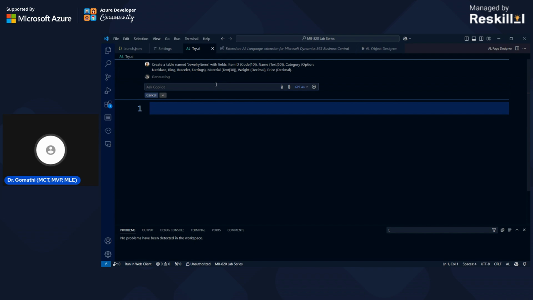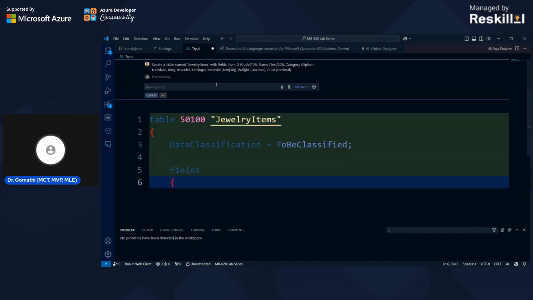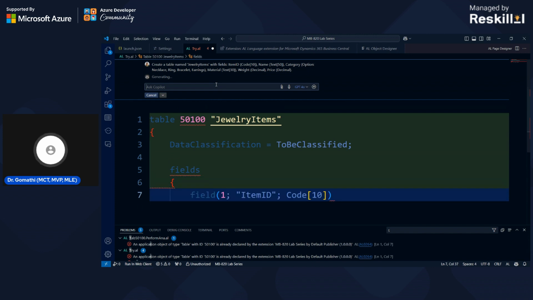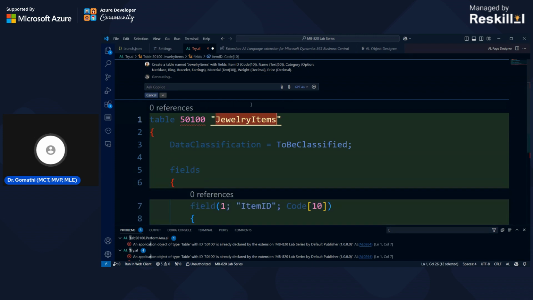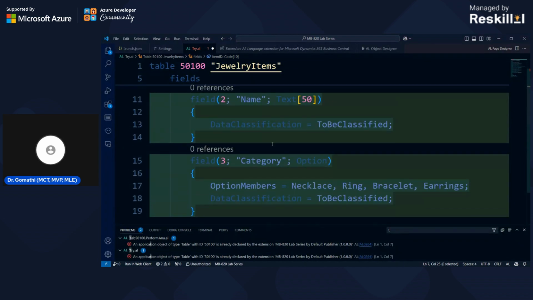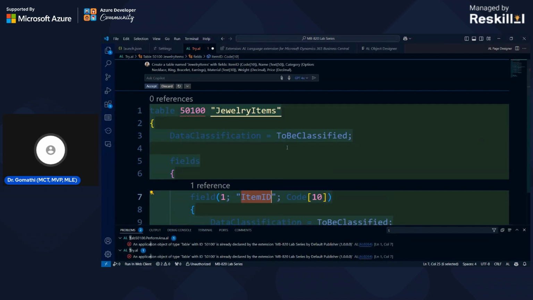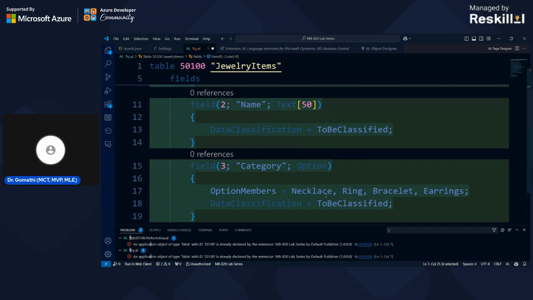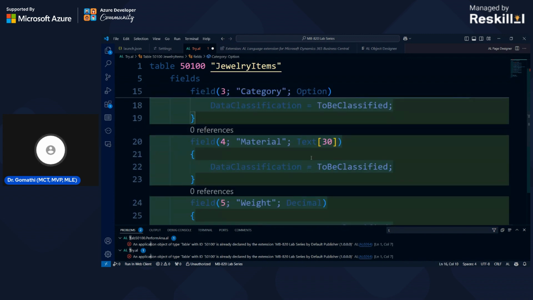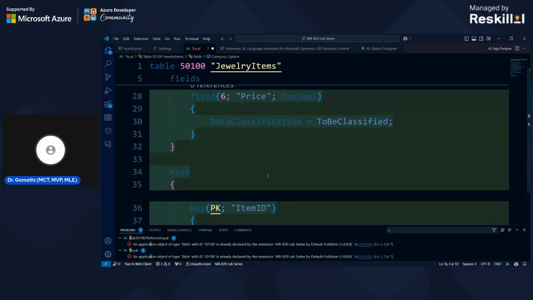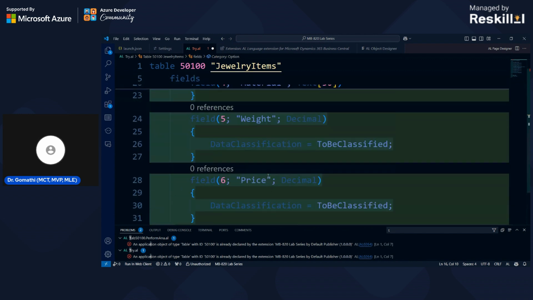Your GitHub Copilot will generate it for you. See, it is creating a table for you, Jewelry Items, which is the table I asked for. You can see the data classification. You can also find that I asked for item code, name, and category. In the category I mentioned that it should be an option, like necklace, ring, bracelet, earring, so it has created those options as well. And then material, weight, and price, everything it has given to me completely.